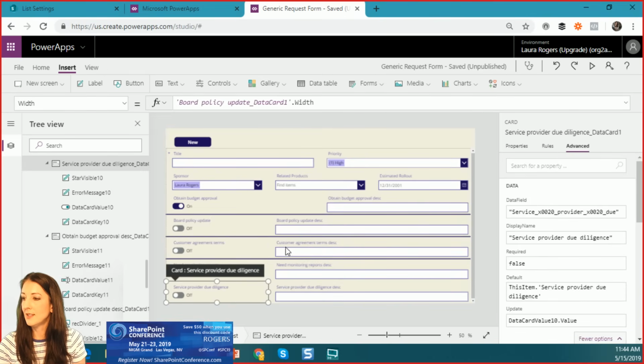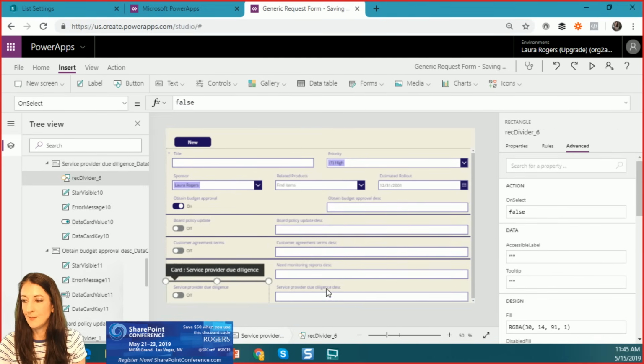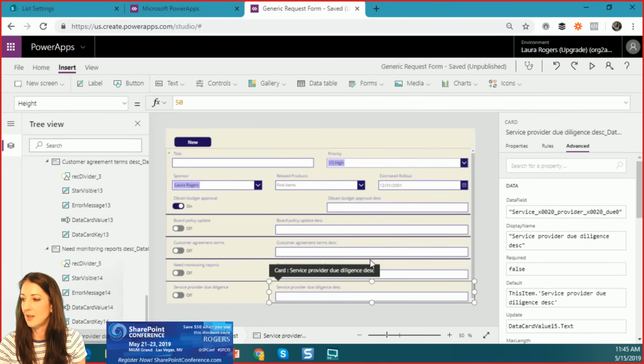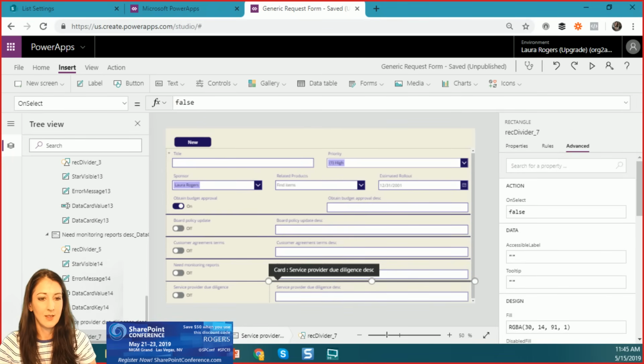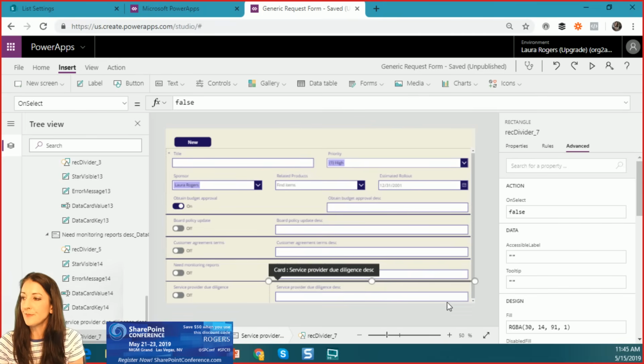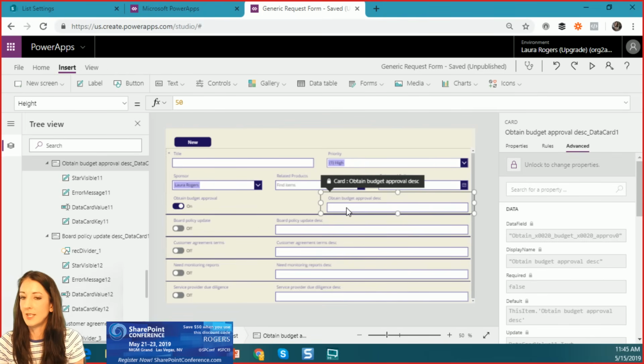Is that, y'all like that? Is that like a nice little way to put kind of dividers in your forms? Let me know what you think about that. Or, oh, y'all already knew that. Okay, so that kind of makes it look, yeah?